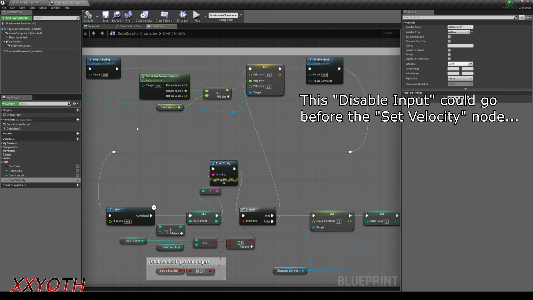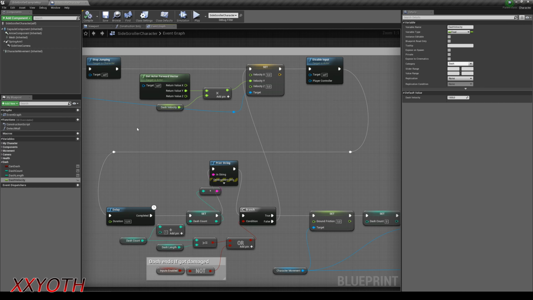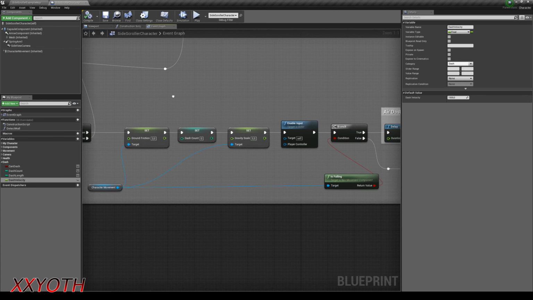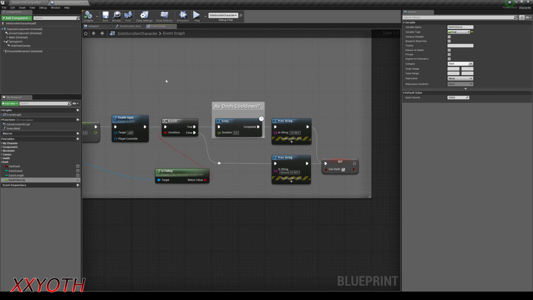Then the inputs are disabled until this loop ends, which happens when the dash count integer reaches the dash length value, or the actor got damaged. Then we set the previous value for the friction, gravity and dash count, enable the input and check if the character is on air. If that's true, we add a small delay, which is the cooldown, to be able to dash again. After that, the can dash boolean is set to true again, and that's it.